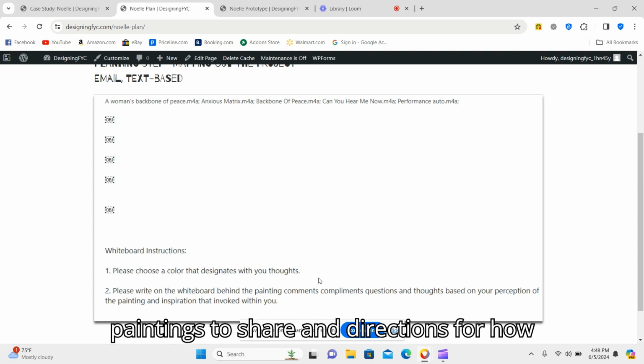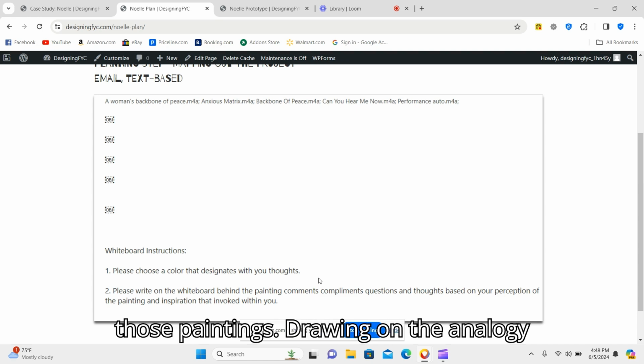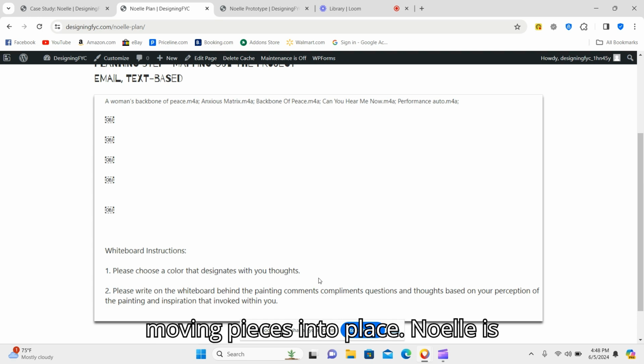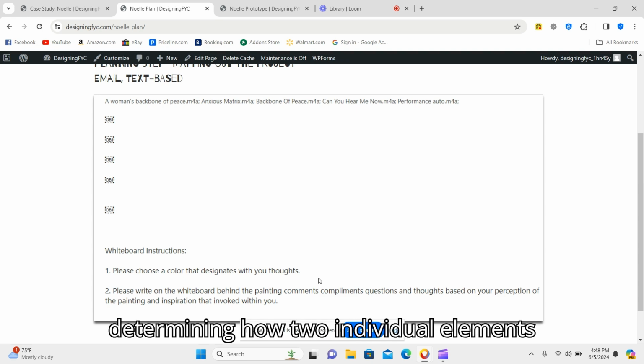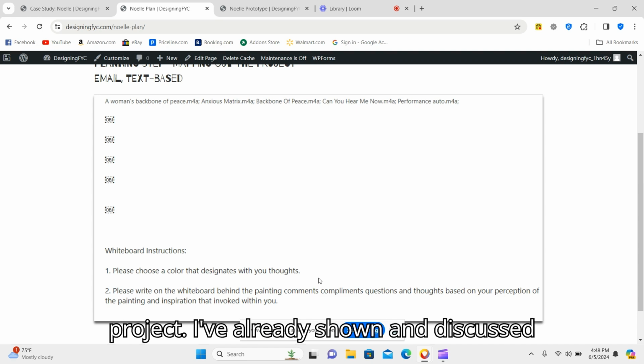They've selected the 5 paintings to share and directions for how their peers would ideally engage with those paintings. Drawing on the analogy of a puzzle, Noelle is essentially moving pieces into place. Noelle is determining how 2 individual elements together can create the whole picture or project.